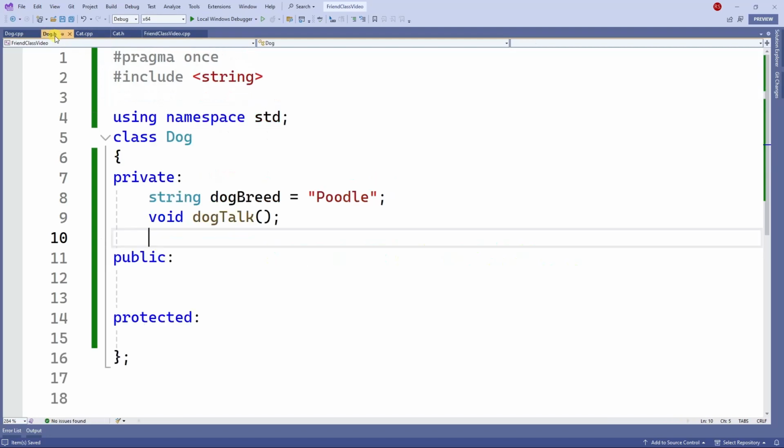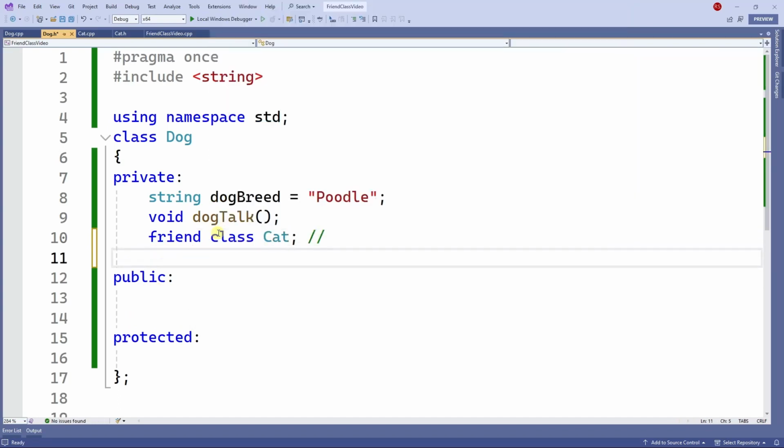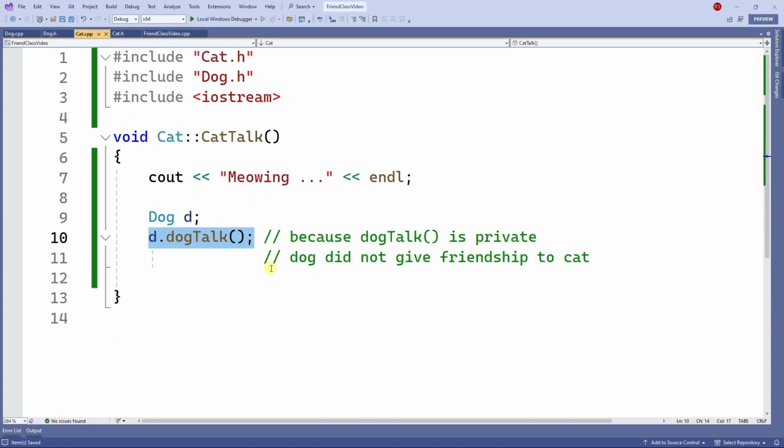Now, if I go to the dog class and if I friend the cats, now the cat has access to the dog as well. So if I go back to the cat class, I see that there is no more error right here, and this code can run just as fine now. So friendship is always given and it's always one way.